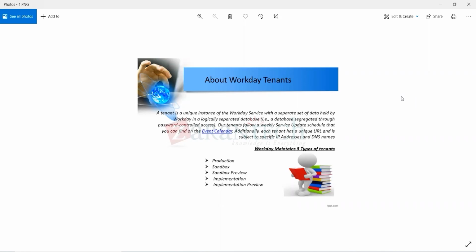Okay, so as I said, this is all about the tenant. A tenant is a unique instance, and if you want to log in, you just need to use a URL and credentials.